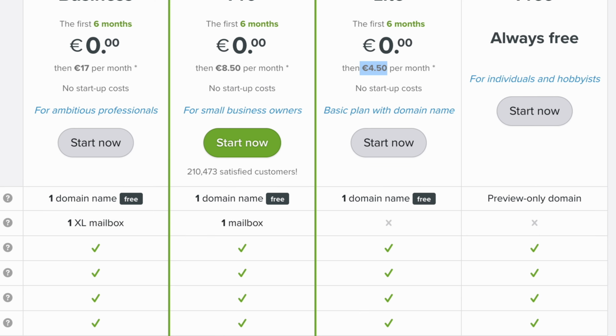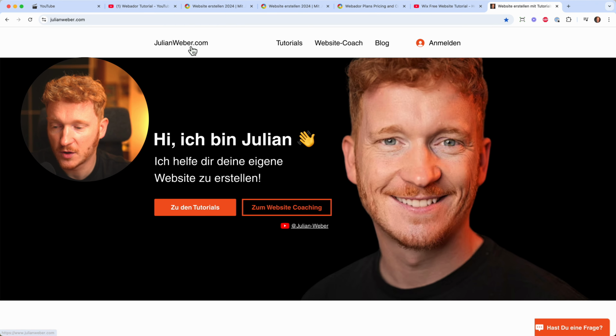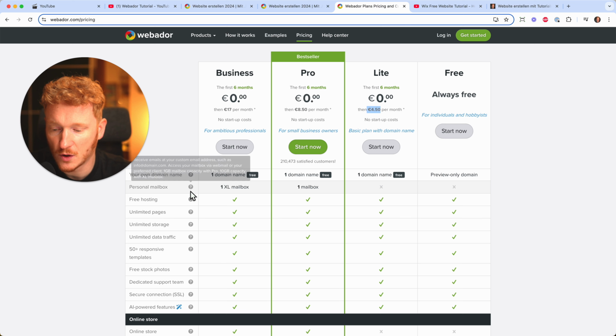And let's compare. So basically with the Lite plan, you can connect your own domain and make your website look professional. This is the best advantage compared to the free plan. But why choose the Pro plan? You also get a free domain, and you get a mailbox for free. So the mailbox means you have your own email domain. So for example, mine is from julianweber.com, and I have contact@julianweber.com. So you can choose your own custom domain with the Pro plan.